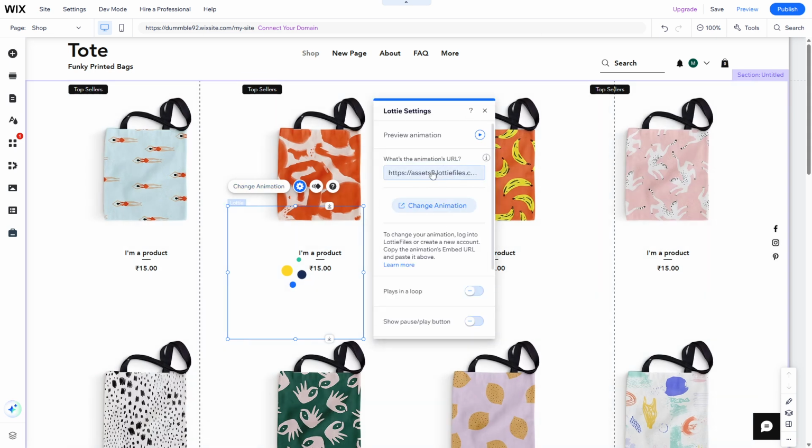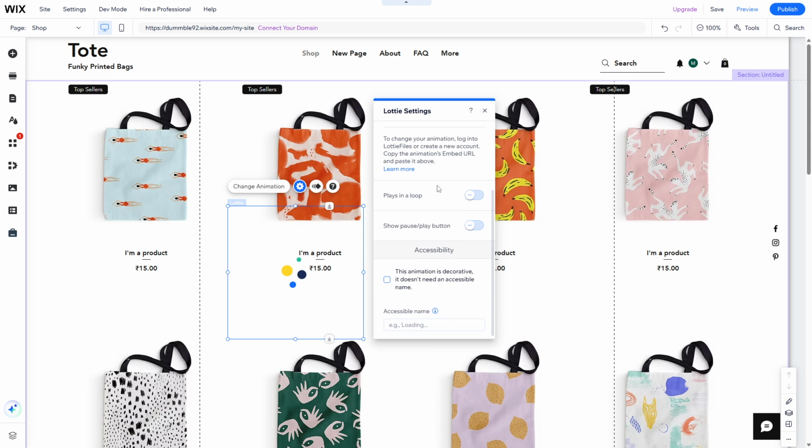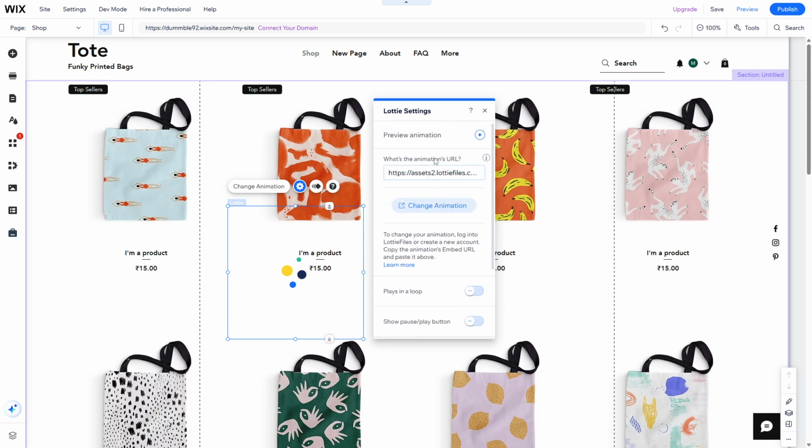Upon locating the desired animation, you have to copy its JSON URL, which will have a JSON extension at the end. With the animation URL copied, let's make our way back to the Wix editor and begin the process of pasting this URL into the Lottie element that we previously added.